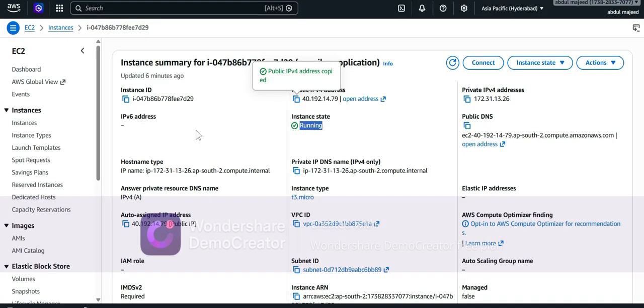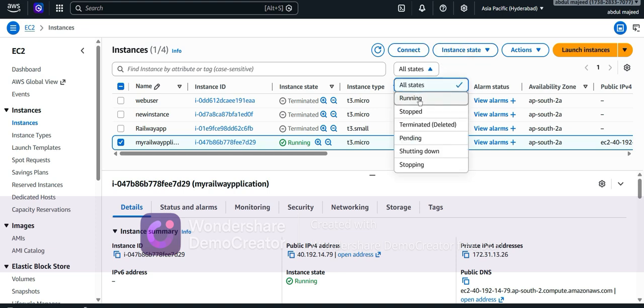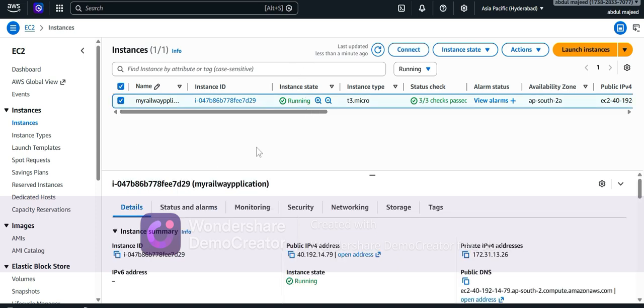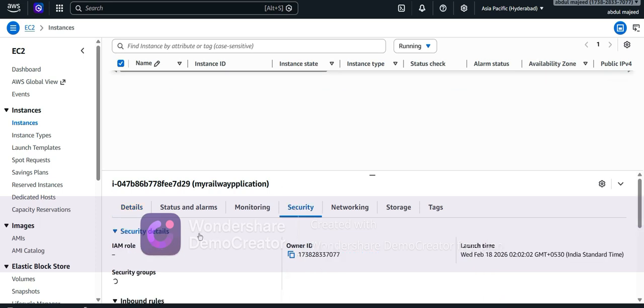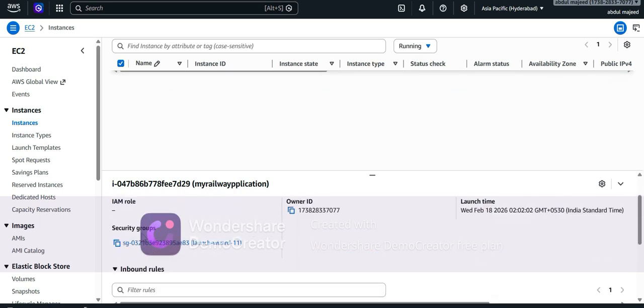Now after moving the files to the Nginx path, we have to check the security group first, whether we have allowed the access in the security group. See, this is my running instance. I'll only showcase the running ones; the terminated and stopped ones will not be shown. Okay, click on this, come to the security tab, and here you can check the security groups.